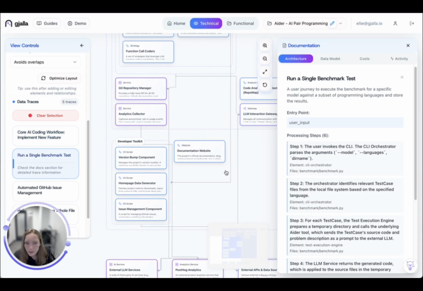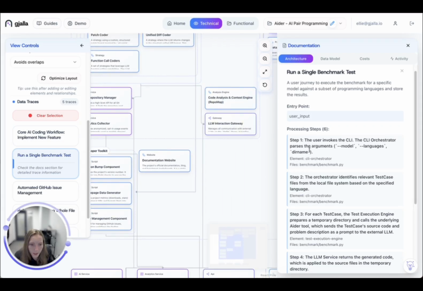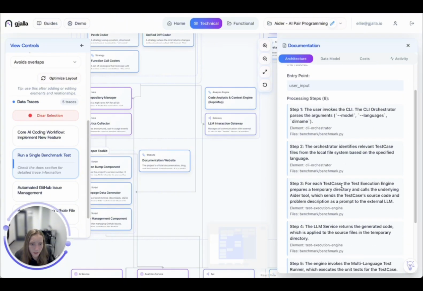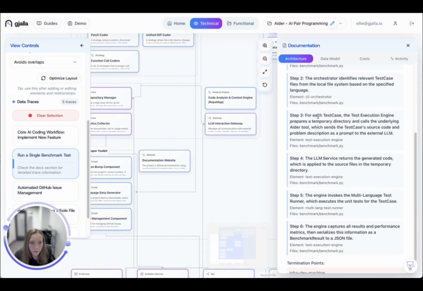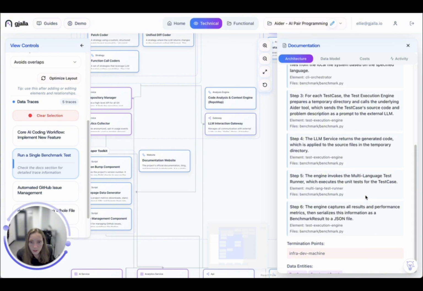And then what do the benchmarks do? So the benchmark steps, the user invokes via CLI, the orchestrator identifies relevant test cases, okay. For each test case, the test execution engine prepares a temporary directory and calls the underlying tool, yeah. A multi-language test runner captures the results and performance, okay. Interesting.